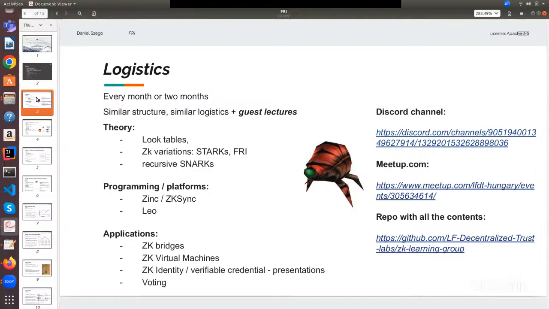Then what I'm doing is I give a brief presentation on different topics, and then you will find a lot of materials that you can work on on an individual basis. This year we might as well have some guest lecturers. So if you're interested in giving a lecture or a presentation on different zero knowledge proof topics, you are more than welcome. Just ping me, and then we can arrange it.